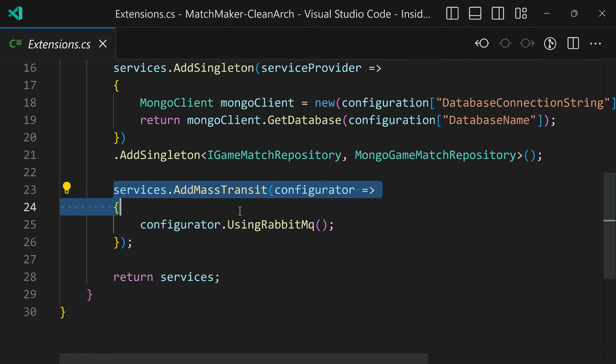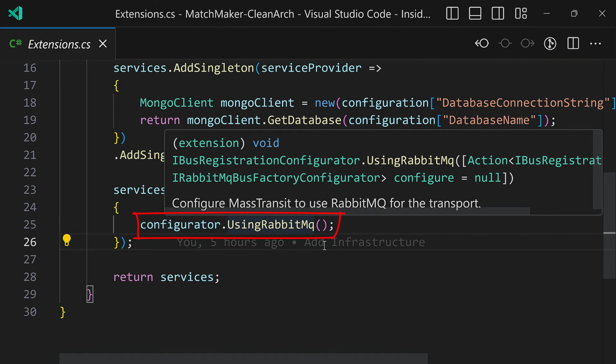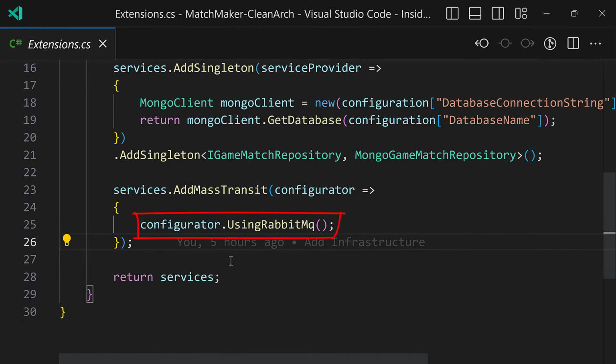We also have services for MassTransit, and notice that it is right here that we actually define that we are going to be using RabbitMQ. We could be using Service Bus, we could be using Kafka, we could be using something else, but we define that here in the infrastructure project, nowhere else. All right.